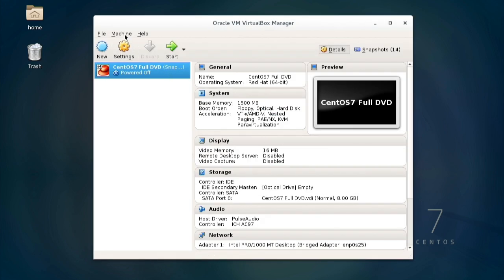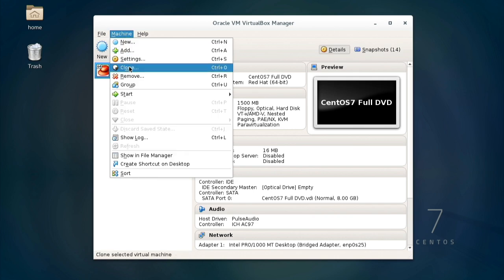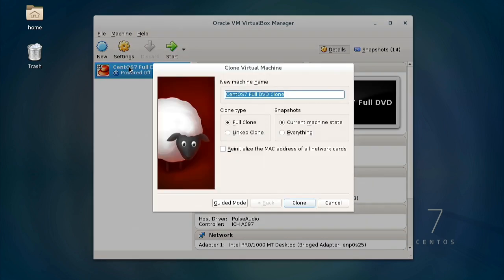In the VirtualBox Manager window, go to the Machine menu and select Clone, and a dialog box asking for the VM name should appear. Let's call it RHOST1. Also click the box to reinitialize the MAC addresses of all network cards. This is so all network cards have unique MAC addresses, so even though the rest of the VM is identical, the MAC addresses won't be.